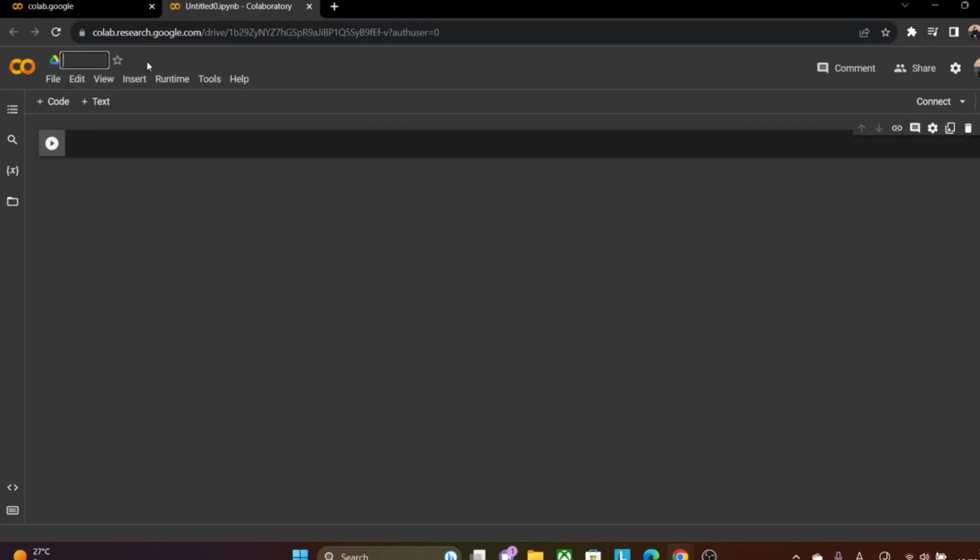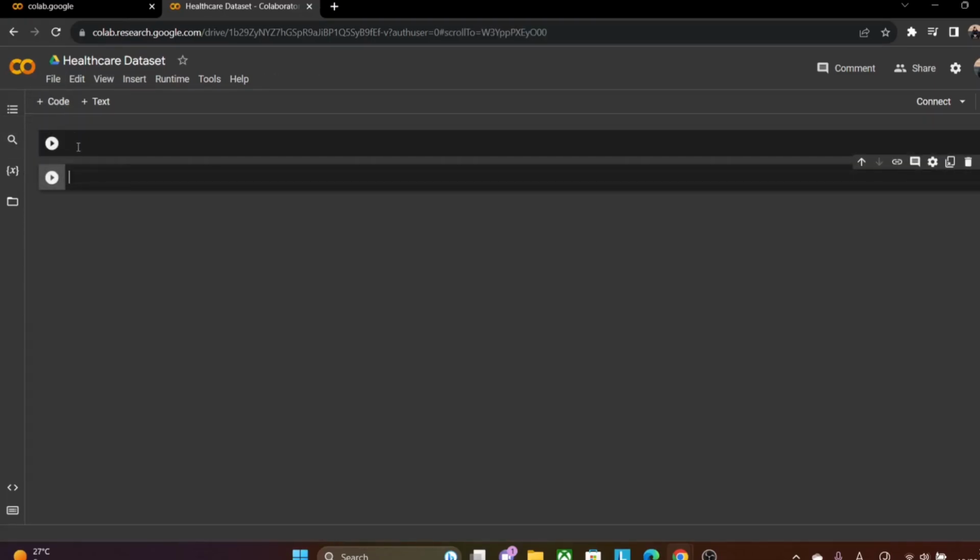We want to write, for example, healthcare dataset, and here we have the connection button. In this case we are connected, and over here we're going to run our code. If we click code, we add a new code area where we can import our libraries such as pandas, matplotlib, etc. Here is where we write our code, and when we want to run it we click this play button. Play equals running our code.